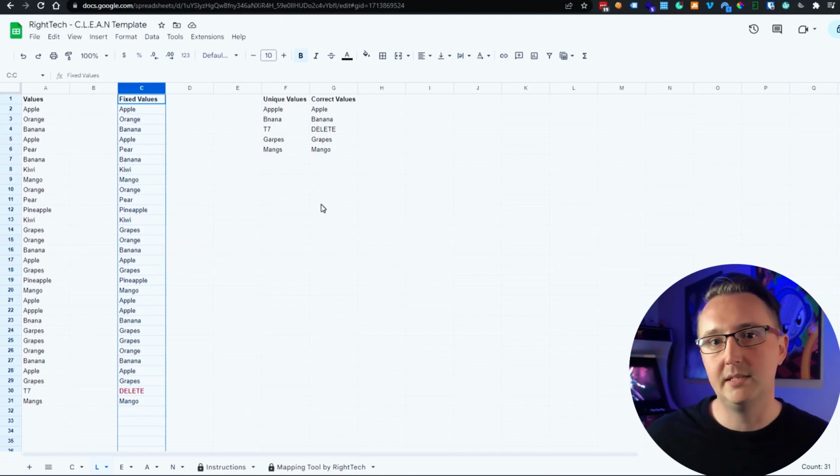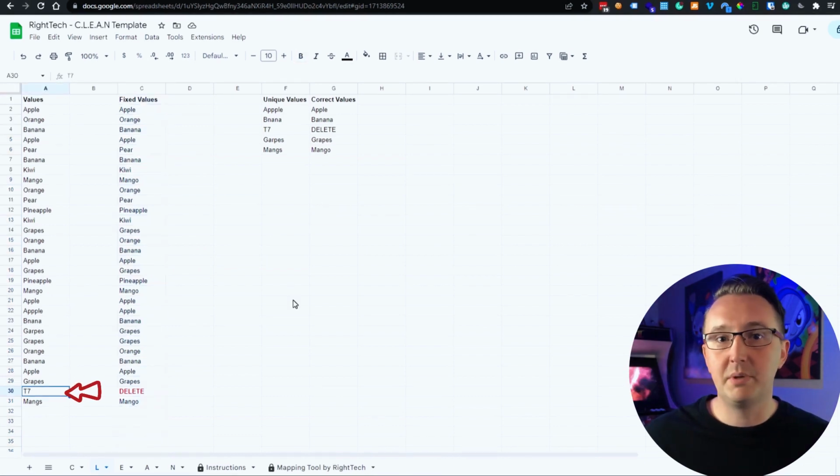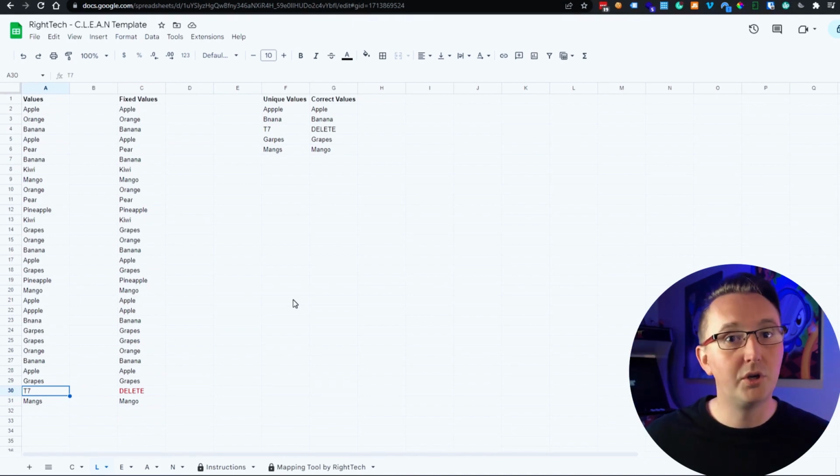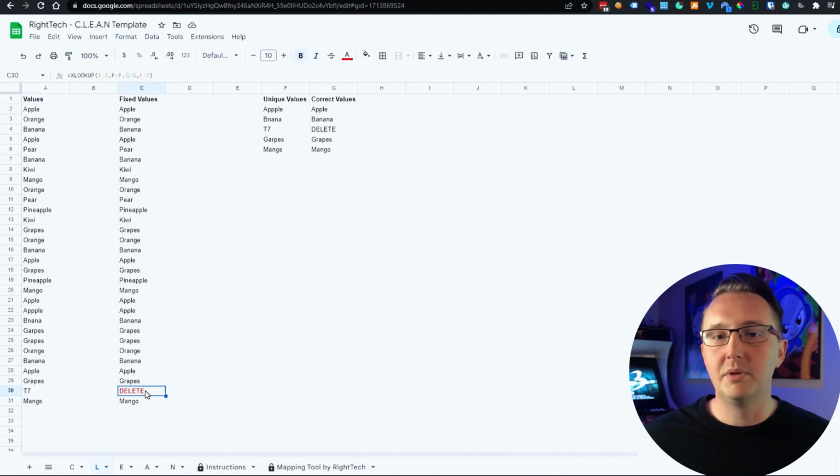As an added bonus, I also threw in the T7 value that shouldn't be there at all. You can see how the template has highlighted it for you to warn you that it needs deleting. With the templates in these first 2 tabs, you can easily hunt out bad data and have the template fix it for you right away with minimal effort.